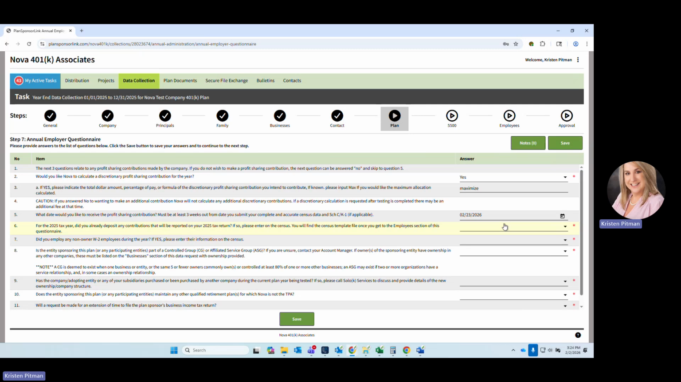Then number 6 is asking, do you have any contributions you've already deposited for the year? Maybe you don't want us to calculate any, or maybe you've already deposited some and you want us to calculate some also. That's perfectly fine. Let's say you already made deferrals. You want to answer yes, you've already deposited that, and we're just letting you know that you need to enter that on the census. Very important, we have to have that contribution on the census. Again, if your census isn't correct and we have to revise testing, additional fees will apply.